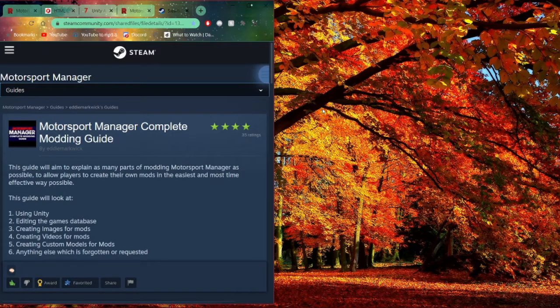So, what do you need to be able to mod Motorsport Manager, and what's the easiest way to do it? Well, there are two methods that you can do. One is the method that I'll be showing you, and the other is a method that you can do if you want to put the time into it.